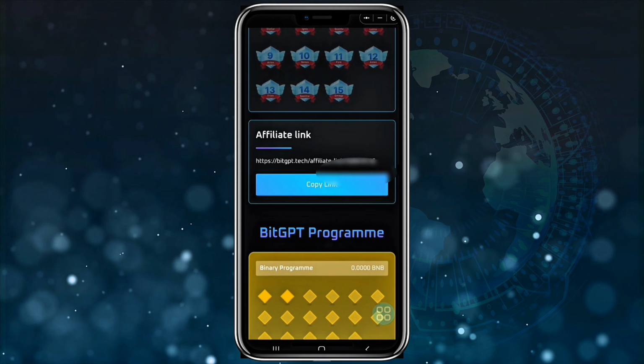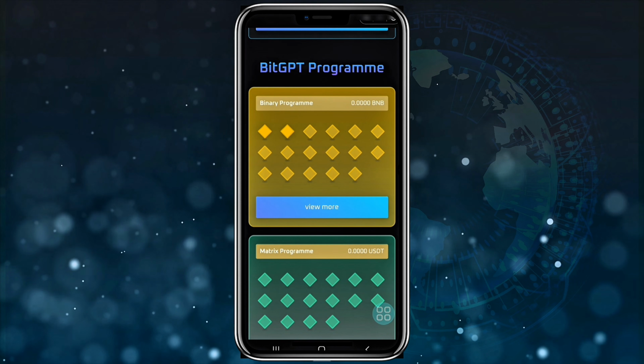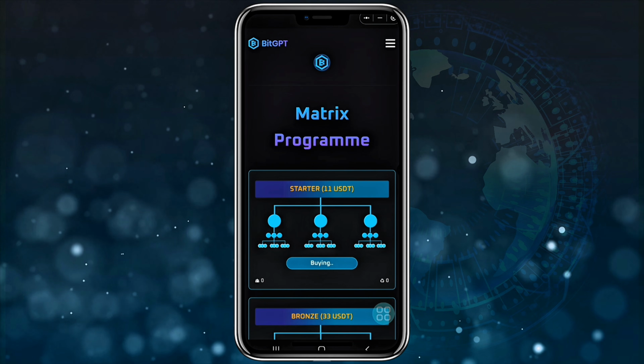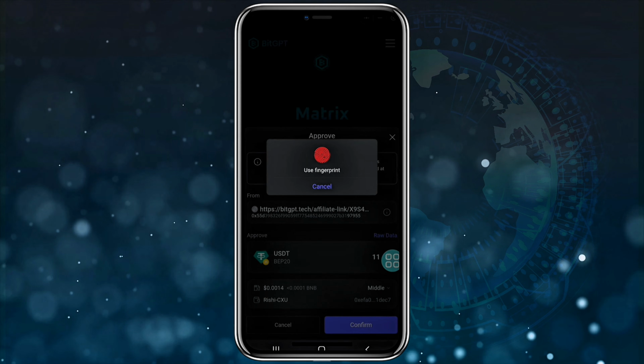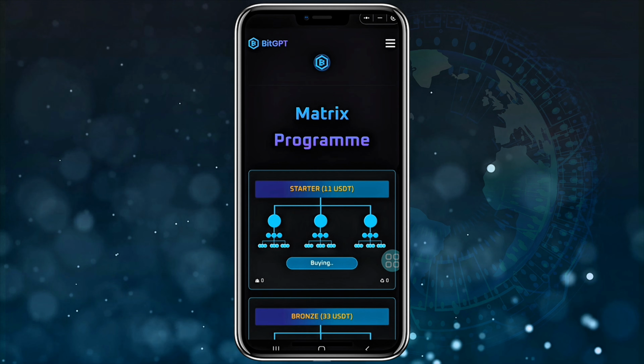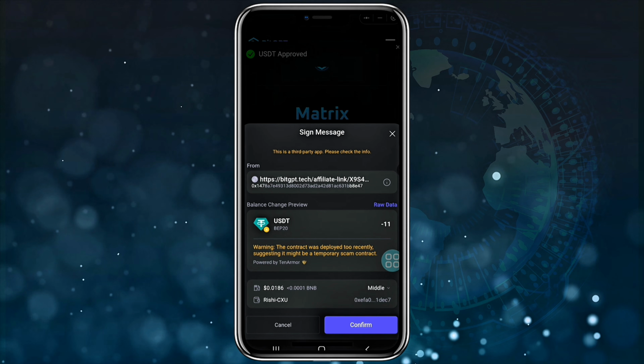Now scroll down and click on Matrix. 11 USDT will be deducted from the wallet at the Matrix starter slot, and Matrix joining will be successful.